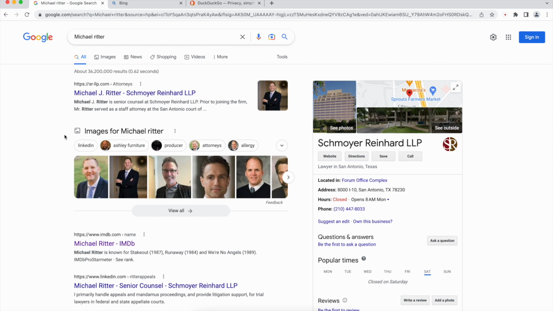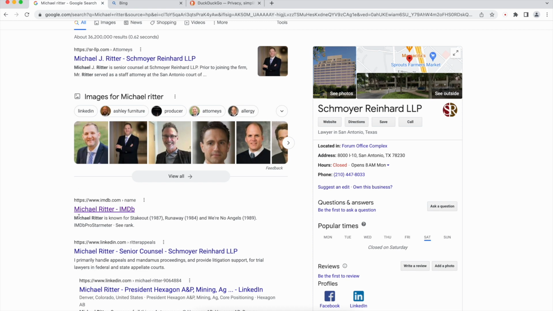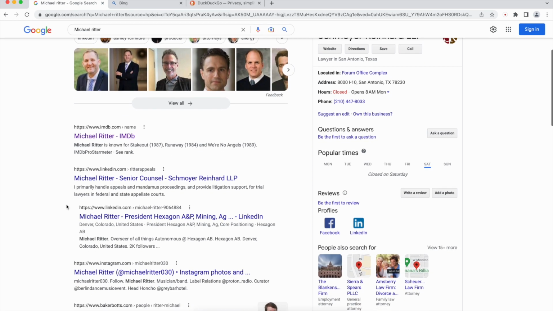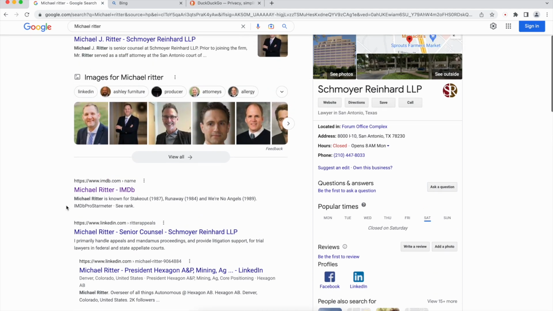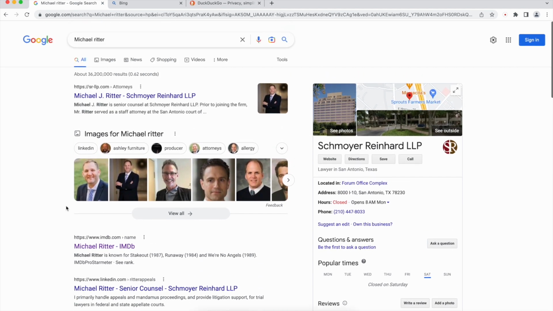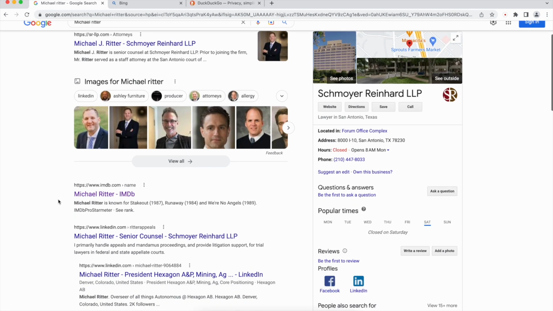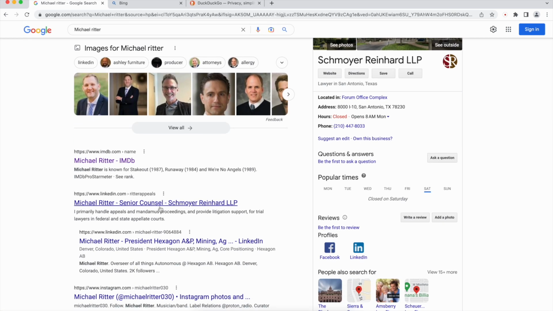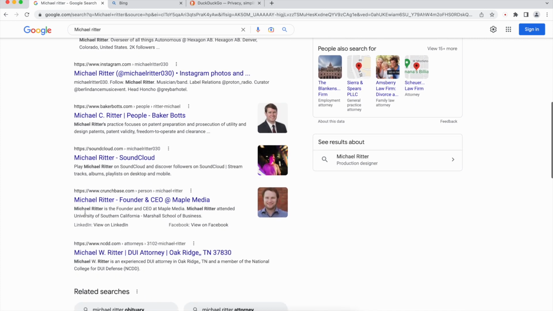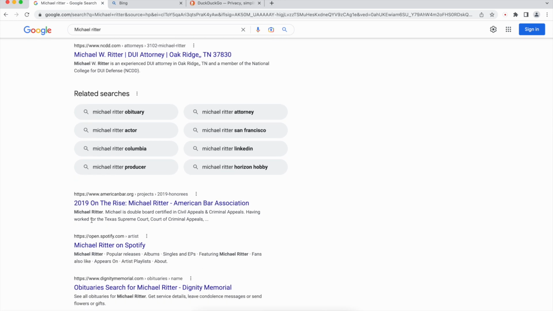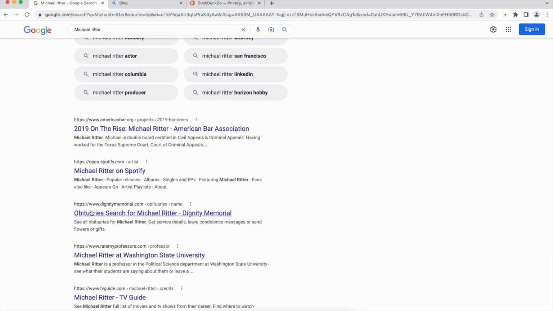And the reason why that's important is because one of the big things that factors into SEO and search engine results is how long the domain has been established and how frequently it's used by other people. So IMDb, LinkedIn, these are all very popular websites that people use quite frequently. As you scroll through the results, you can see some other things that pop up are my LinkedIn page. So, Michael Ritter, Senior Counsel, Schmoyer Reinhardt. That's one of the factors that contributes to my overall presence on the search engine results for Google.